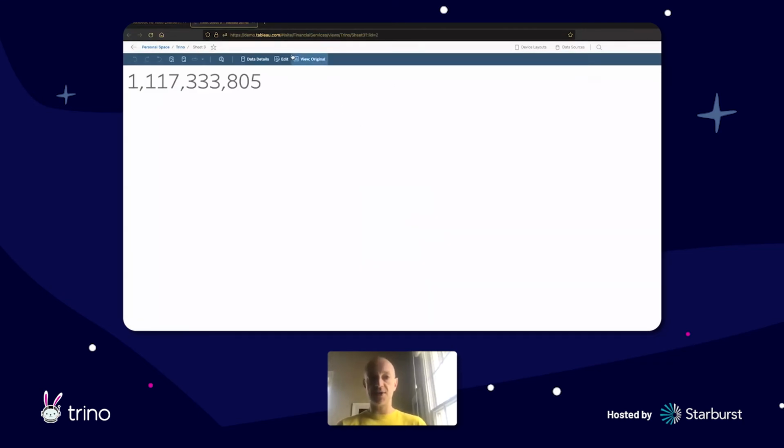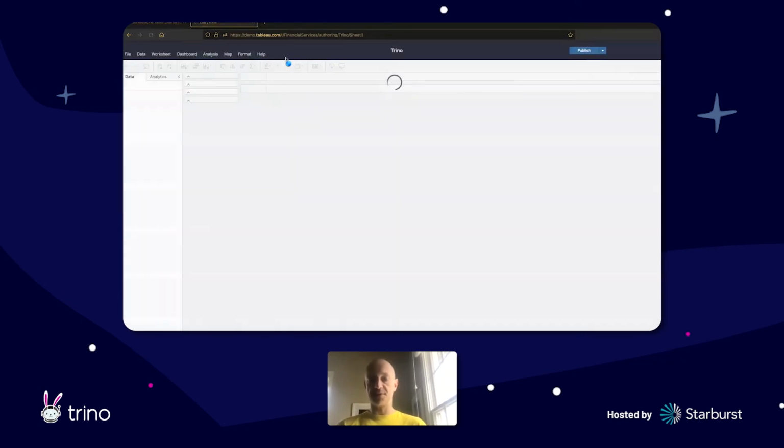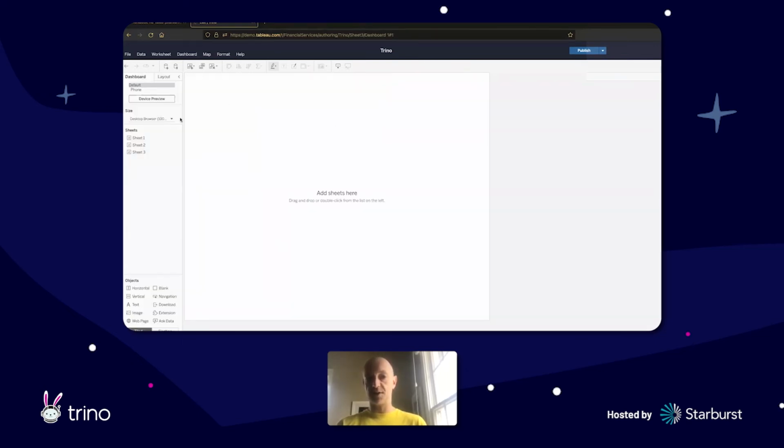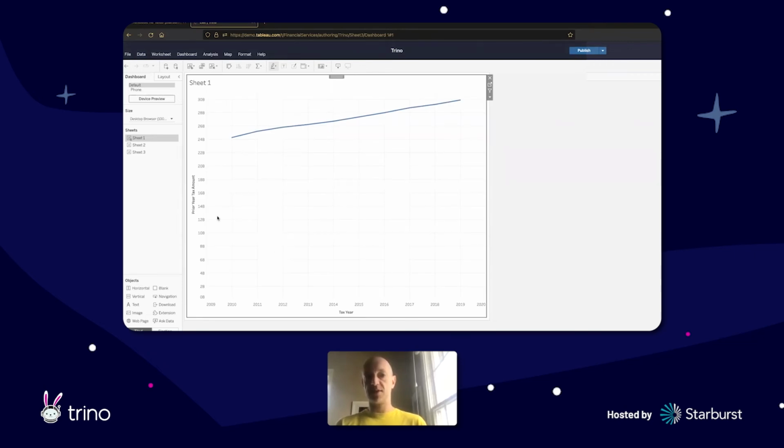And now I can go into a drag and drop interface for Tableau, where I can build the next type of analysis, which is a dashboard. To build a dashboard in Tableau, we click on this dashboard element, and we double click our previously created sheet, which was Sheet 1. Here we go. That's our line chart showing taxes over time.